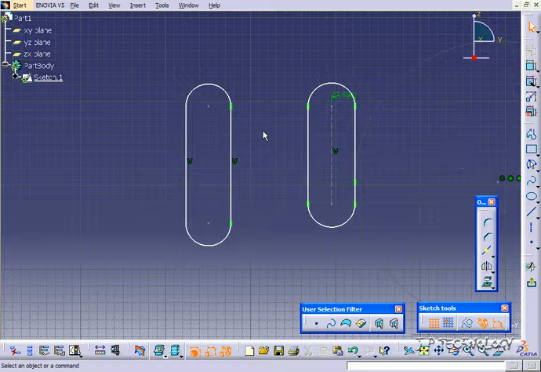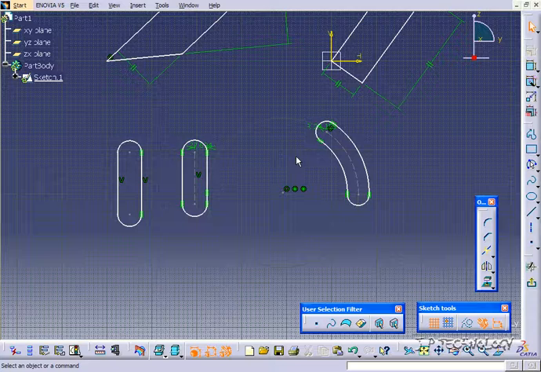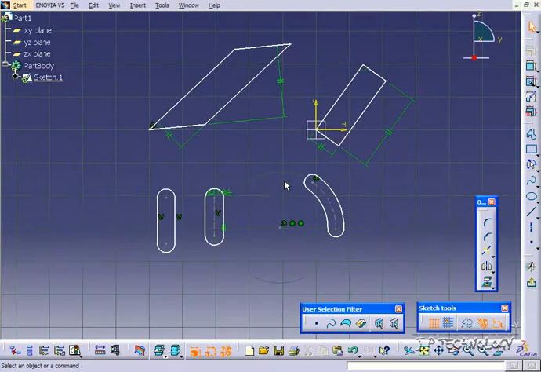So for me, it took 3 or 4 steps to create that elongated hole rather than one entire step by using this feature. So these features, they'll save you time when you're designing things and when you're creating your sketches, and that's the whole idea why they're there. And that concludes our tutorial on how to use the predefined profiles within CATIA v5.